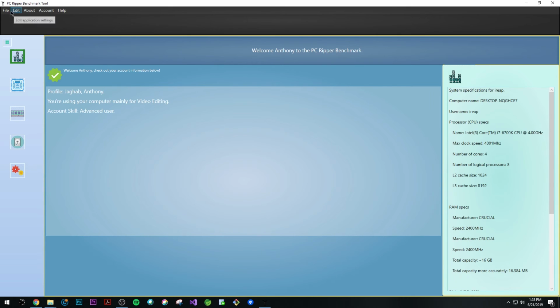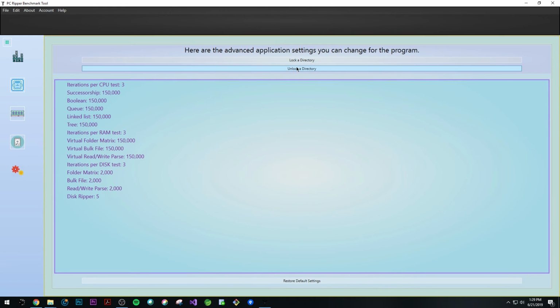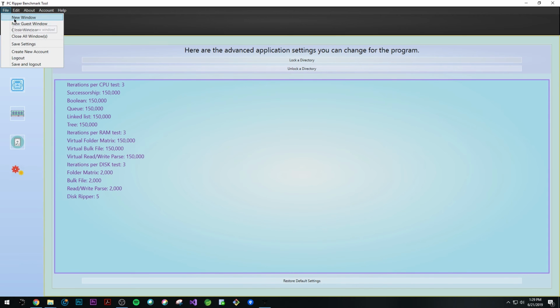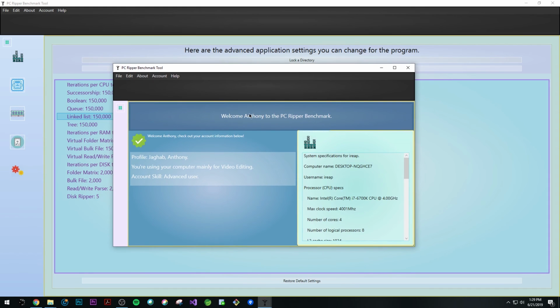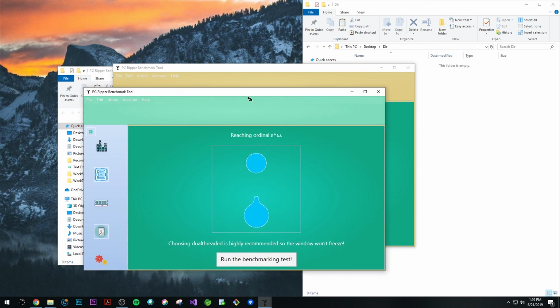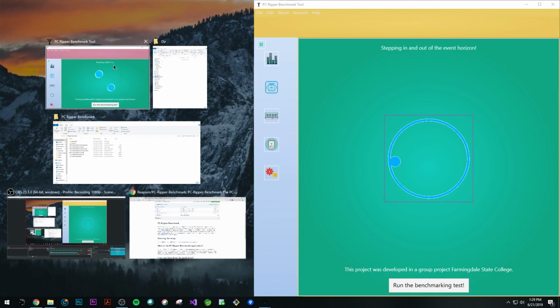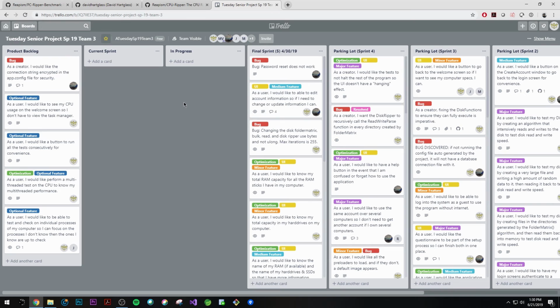Now there's more features of this program, a lot more. Again, we could change each one of these iterations. We can lock and unlock directories on your PC. You can also add new instances of the same window that is connected to the database. So for example, I can run two tests concurrently because it is multi-threaded.